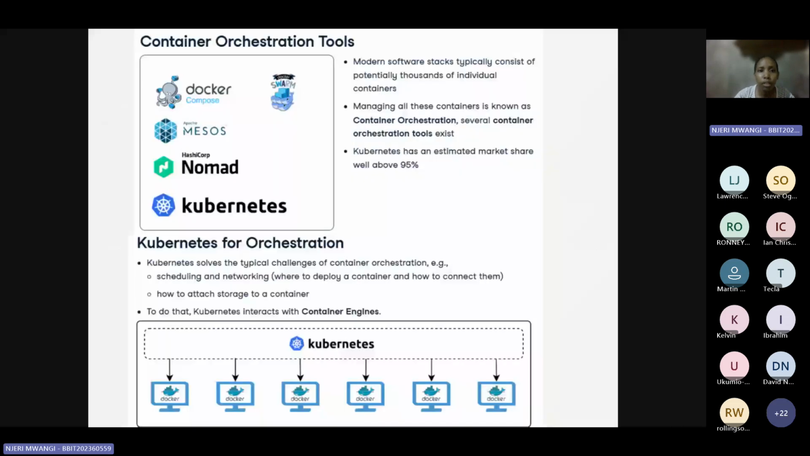So let's talk more about container orchestration tools. So there is a couple of them. So for example, there is Docker Compose, Apache Mesos, there is Nomad, Kubernetes, and even Docker Swarm. So modern software stack typically contains over 1,000 individual containers. Managing all these containers is known as container orchestration, and several container orchestration tools exist. Kubernetes is estimated with a market share of well above 95%.